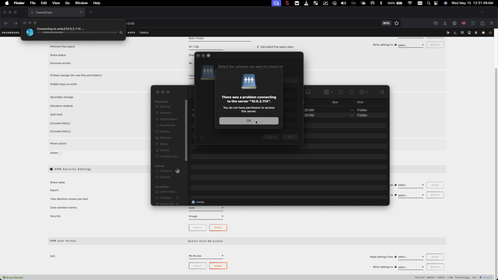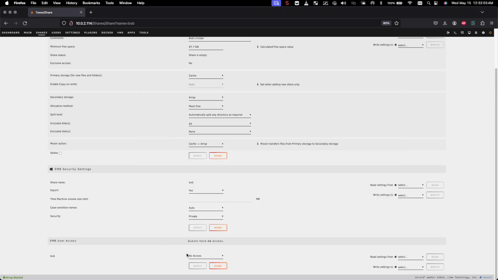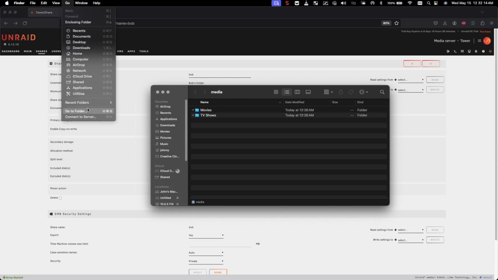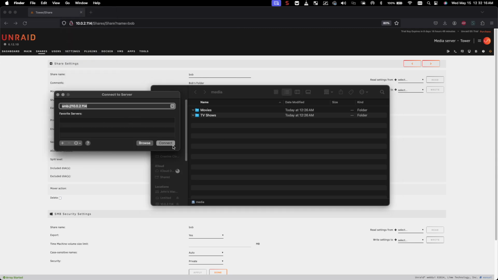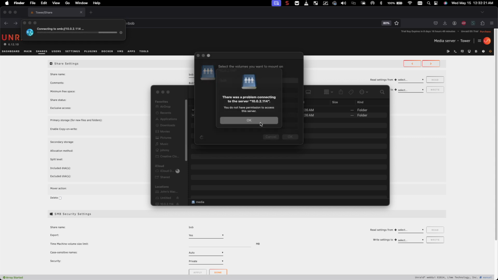Or if it was set to, I forgot what the other one was, but it'll allow us to have read access. But in this case, we're securing it down to Bob. So we're just going to go ahead and close this out, and we're going to give Bob access. So now Bob has read-write access, and apply. So if we try this one more time, you'll now see it's asking for access for Bob. So we'll click on Bob.